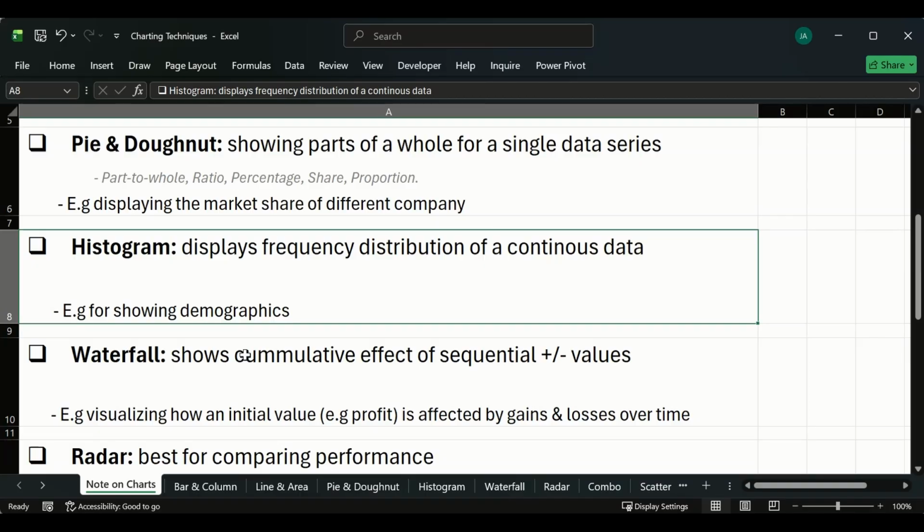Right? For example, visualizing an initial value, for example, the profit is affected by gains and losses over time, right? Or let's say a trading account, initially there was a deposit of, let's say, $10,000. After a certain time, maybe after the first trade, there was a negative value of 2,000. The person lost 2,000. Then after that, there was an additional 5,000. You see the cumulative steps sequentially, which is a very nice thing to use.